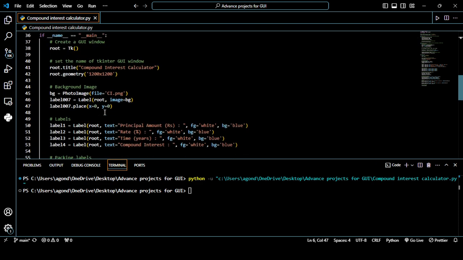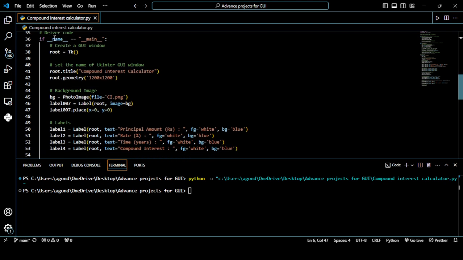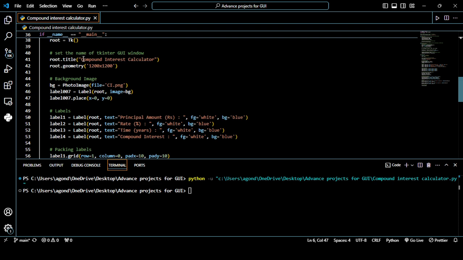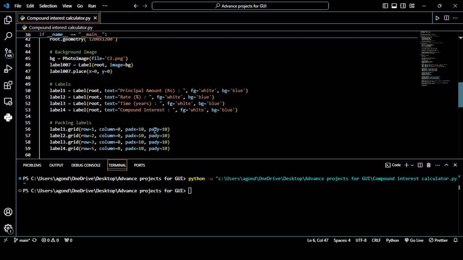Before that, let's see how this was made. First of all, we have added the if __name__ driver code, then created a UI window, and set the name of the GUI, compound interest calculator, the geometry of 1200 by 1200, and the background image that you can see right here.